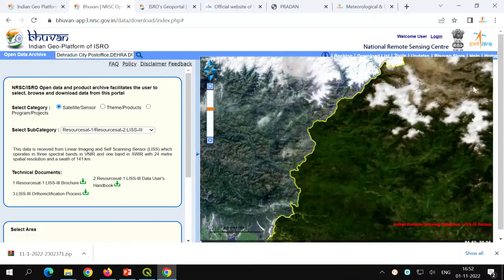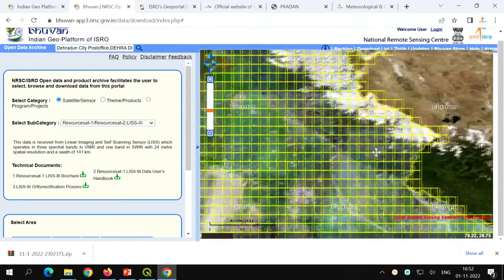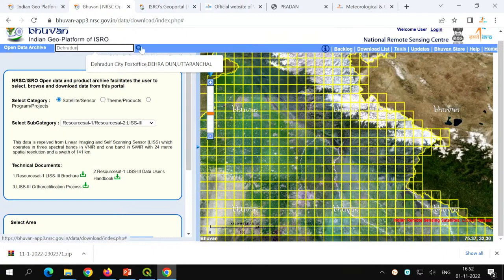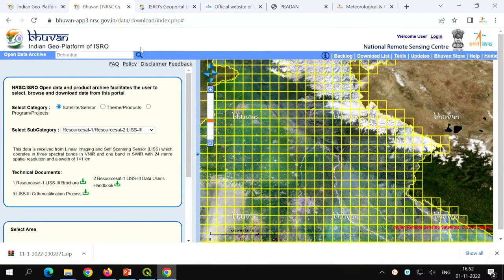It is somewhere here only. So again I will just select it here, Dehradun, and let me search it here. It will search the city for you. Yes, this is the city. Just select it here, and once it is searched, it will zoom to that portion.